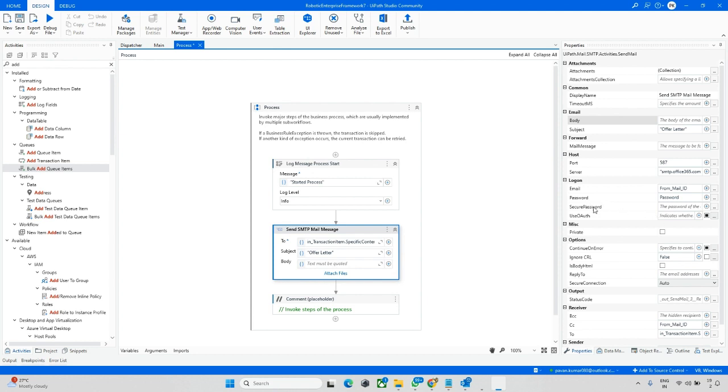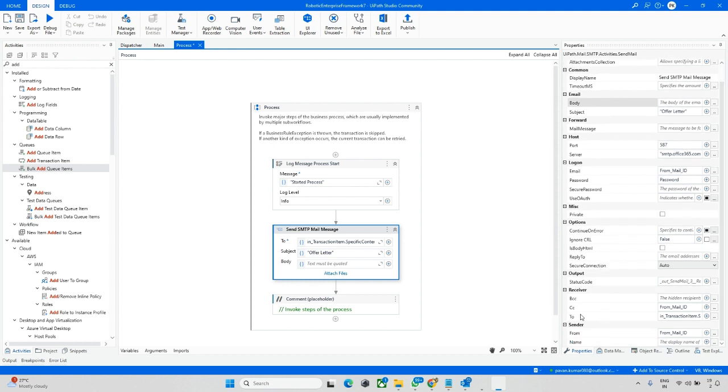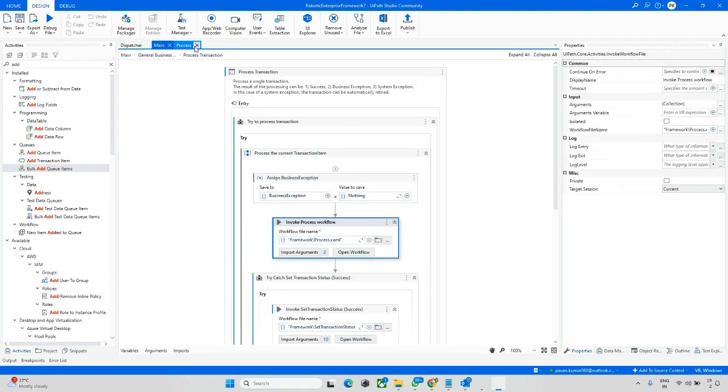I have updated this mail ID, password, and we have the port. This is the port and server. If you don't know how to get this port, just go and type in Google: how can you get SMTP port for UiPath? It will give you the port. And we have the CC and To, which we need to send to. All details are available here, and this is the from address. Now this is done.